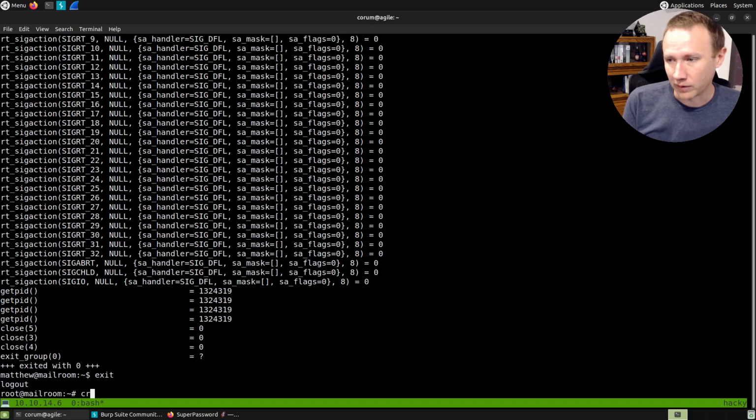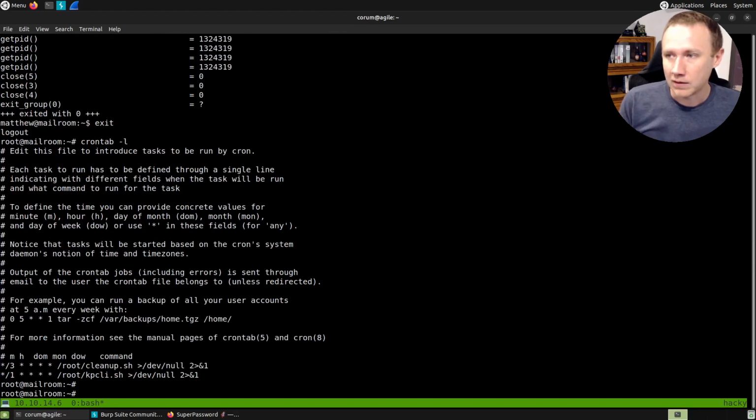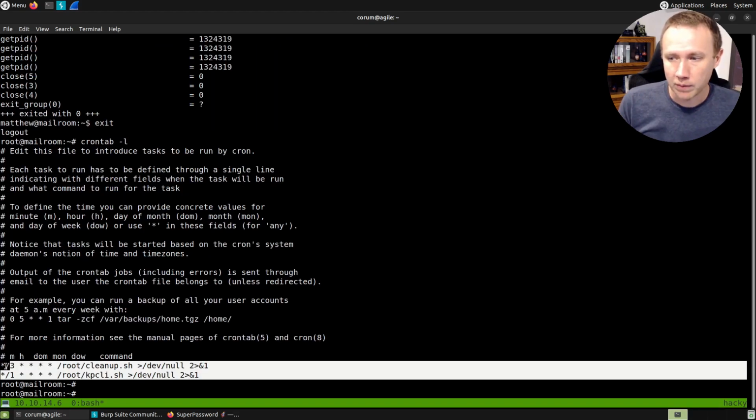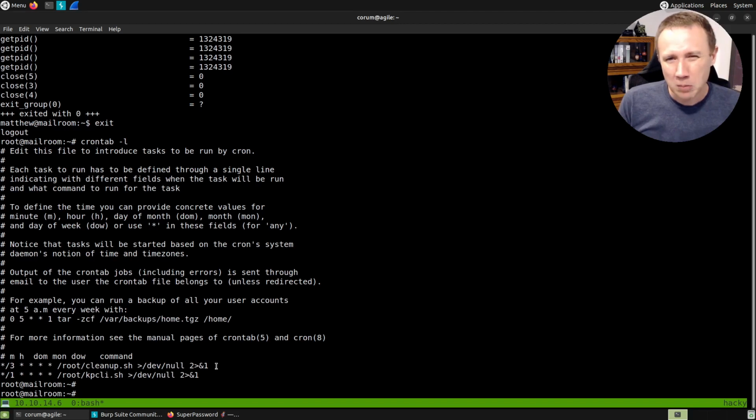So the first place I'm always going to look is crontab -l. And we can see that there are 2 cron jobs running here. Every 3 minutes, it's going to run this cleanup.sh. Probably not related. But then there's this kp.cli.sh running every minute. Perfect. Okay, so let's look at that.